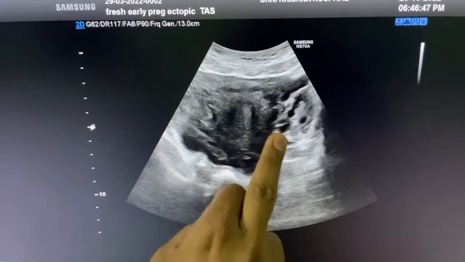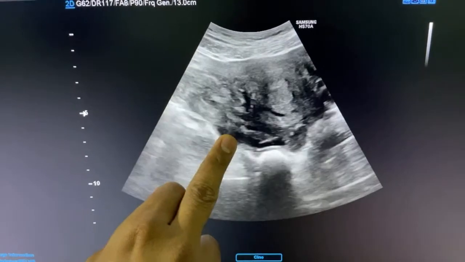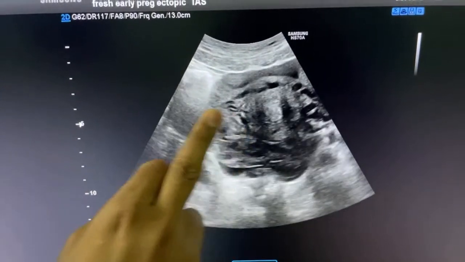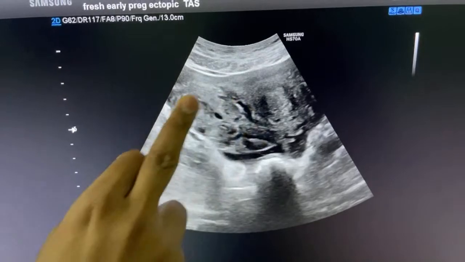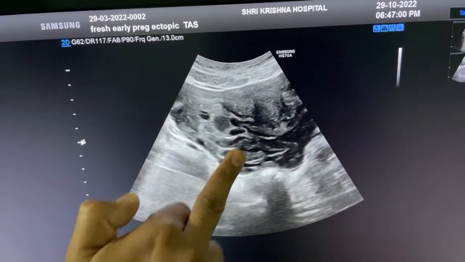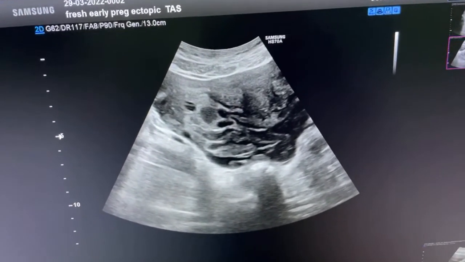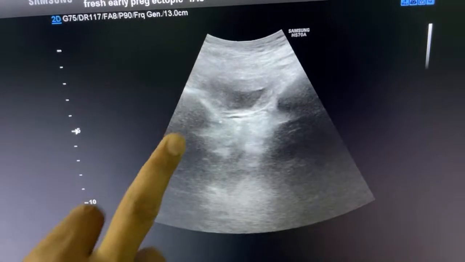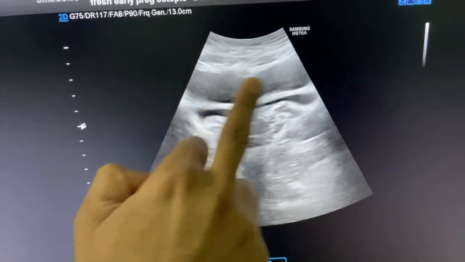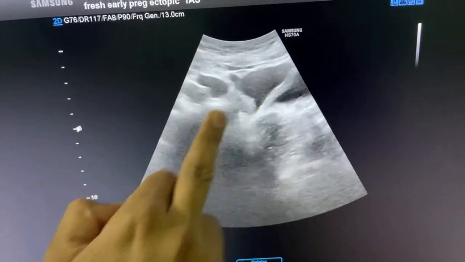You can see the almond shape, clearly with multiple small follicles. Now I am going to this side. We are saying heterogeneous collection all around this ovary. Definitely there is a heterogeneous collection, and if you see carefully, there is free fluid in the pelvis.